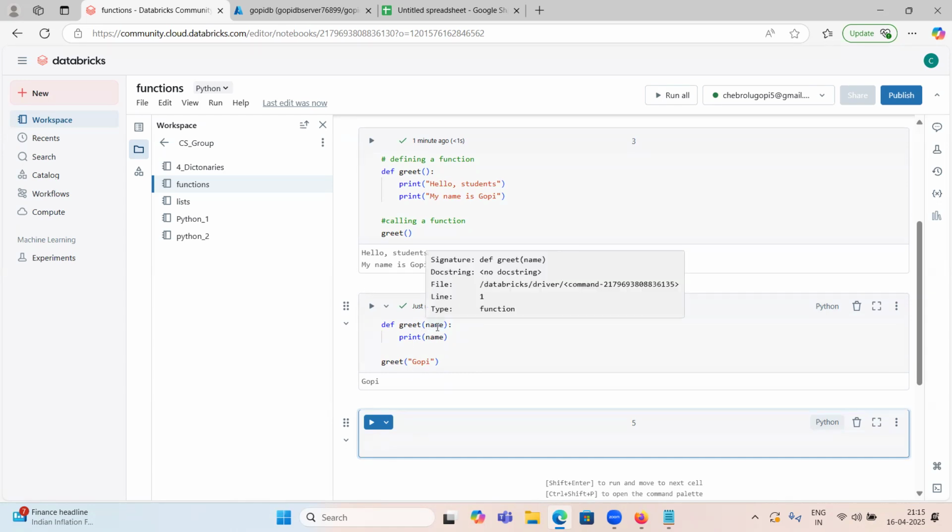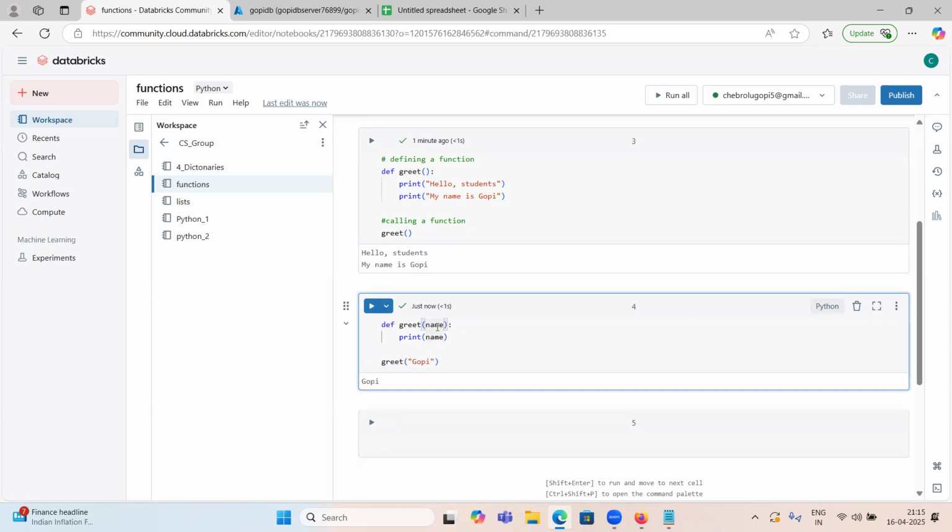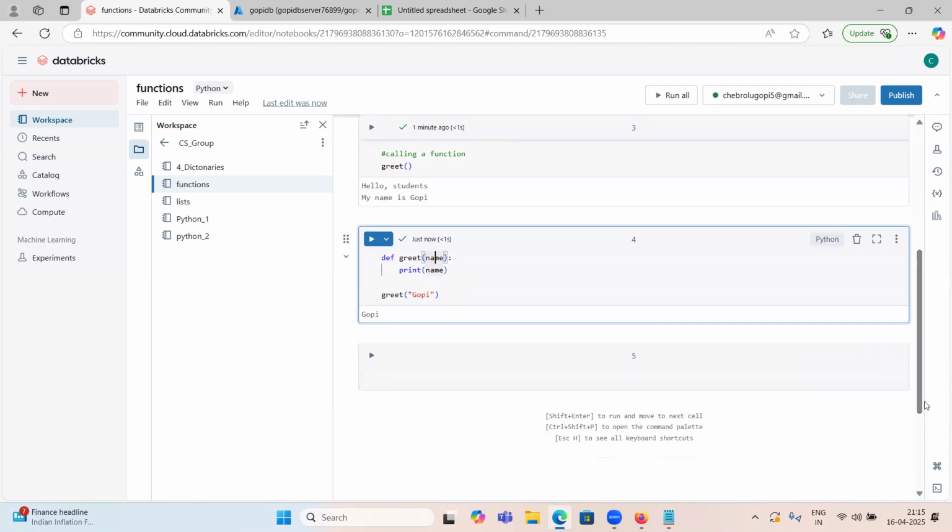So now name is equal to Gopi, right? This is the parameter we are passing to the function. So it will print name, and name is Gopi, so it will print Gopi. This way we can give parameters.